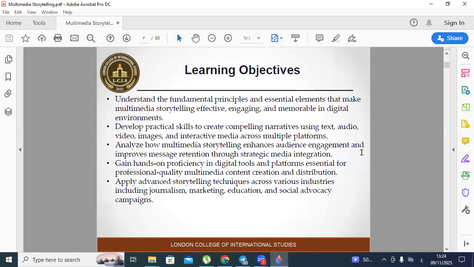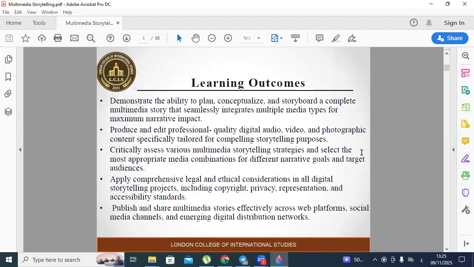Gain hands-on proficiency in digital tools and platforms essential for professional quality multimedia content creation and distribution. Apply advanced storytelling techniques across various industries, including journalism, marketing, education, and social advocacy campaigns. Learning outcomes. By the end of this session, you will be able to demonstrate the ability to plan, conceptualize, and storyboard a complete multimedia story that seamlessly integrates multiple media types for maximum narrative impact.